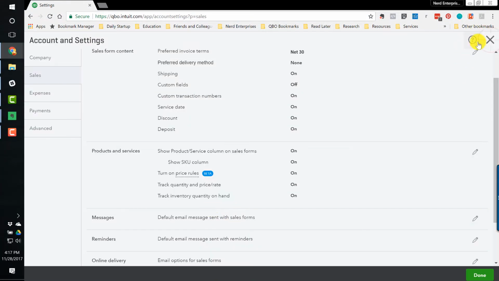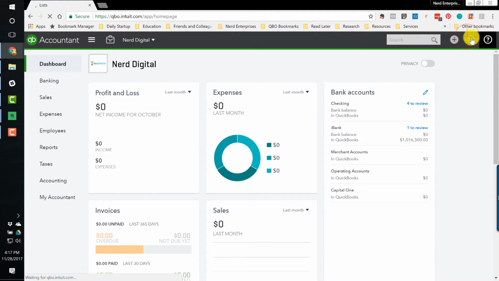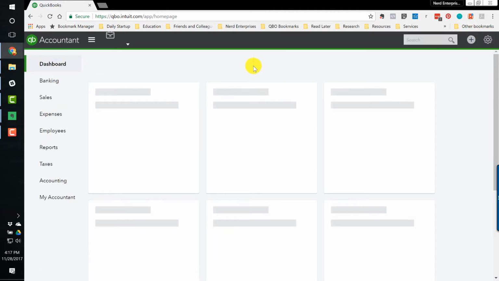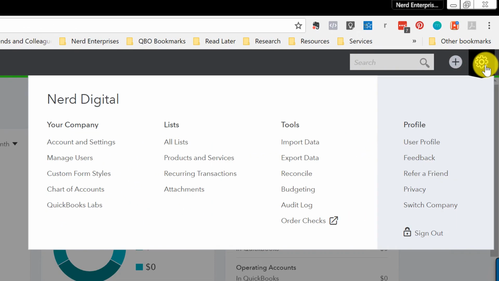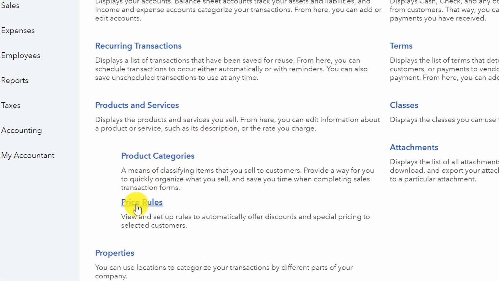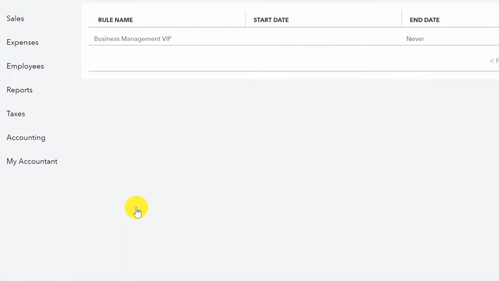Now, once it is turned on, there are two ways you can access this in the navigation. Once the screen finishes refreshing, click the gear icon. And if we go to all lists, you'll find it under products and services right here where it says price rules.